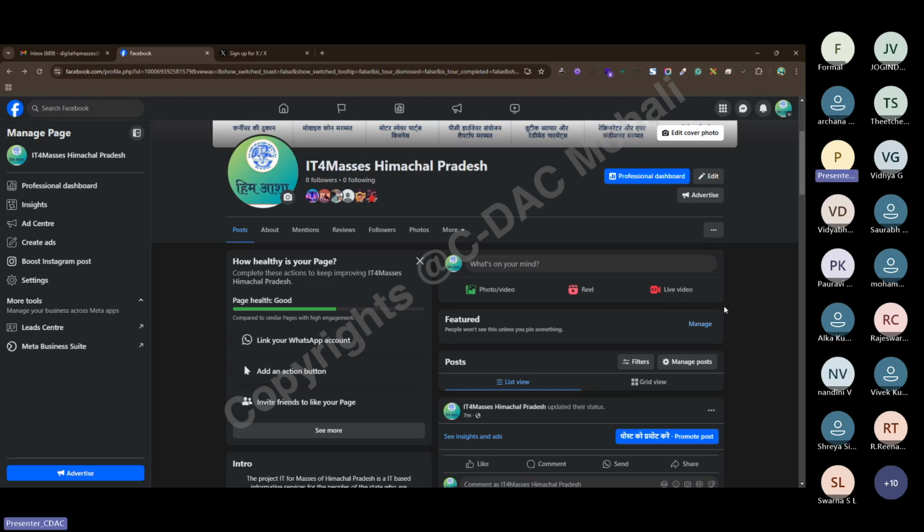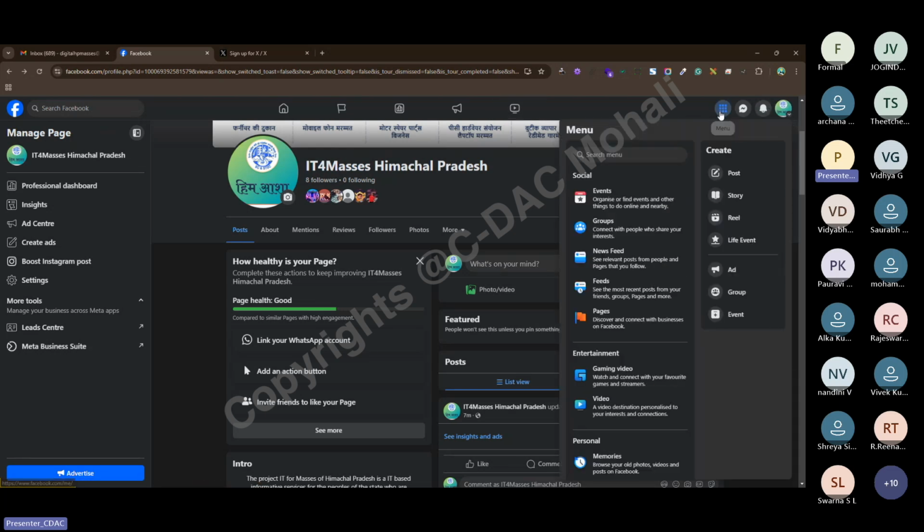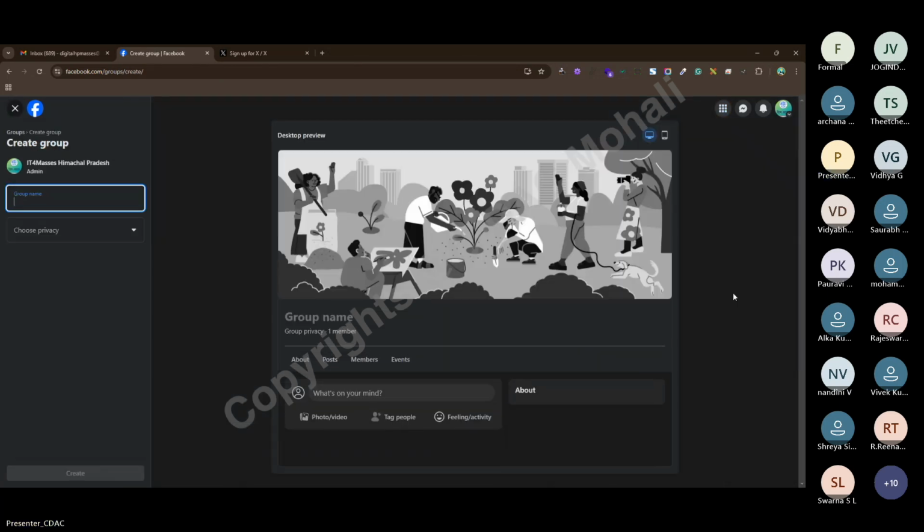So this is how you can create a Facebook page. And next, if you want to create a Facebook group, then you can simply click on groups. Similarly, you can create a new group. For example, I am creating a group here. I have to enter the group name first, similarly to what we did for the Facebook page. So the group name is IT for M group.